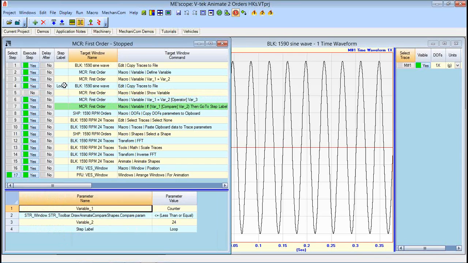So here's a step label right here. So this little 4 lines of code here in this macro is going to loop 24 times. And what that's going to do is fill this data block up with 24 traces with the same sine wave in it. So what are we doing that for?